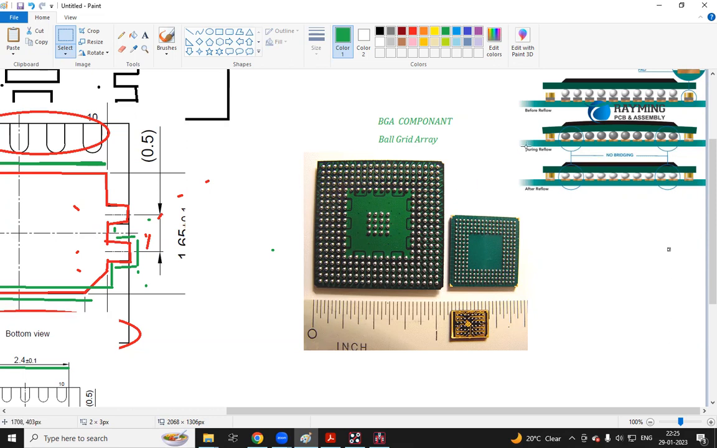Why are they BGA components? The thing is, they have a large number of pins, which can't be managed or routed if you use a QFP package or QFN package. So to reduce these bigger components and manage the signals, the developers and manufacturers invented the BGA packages.